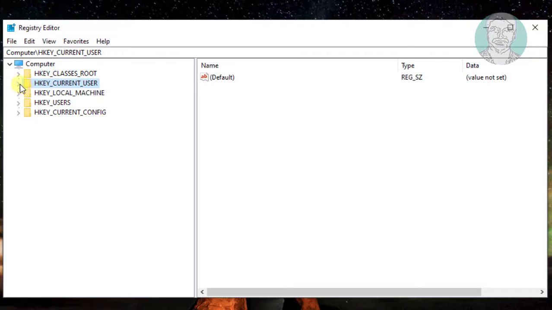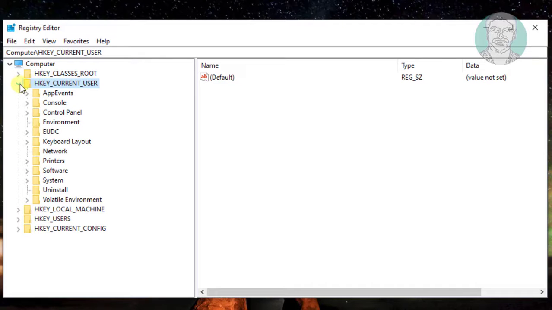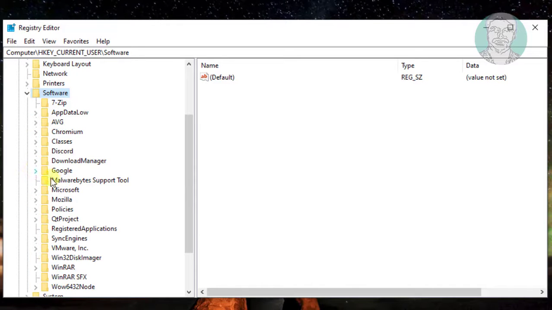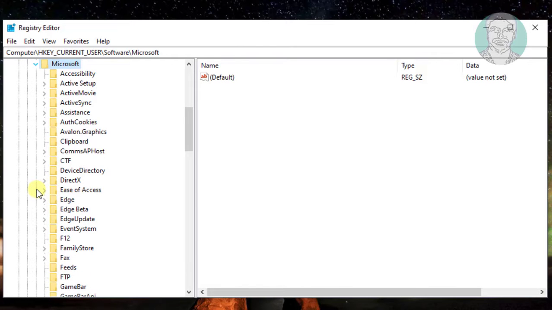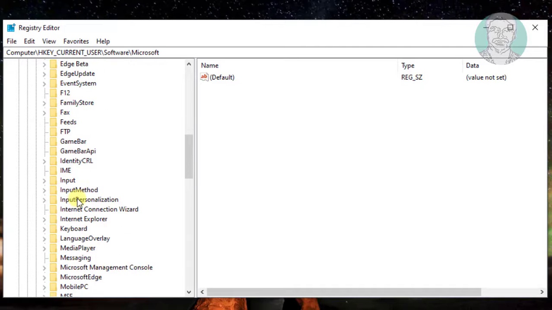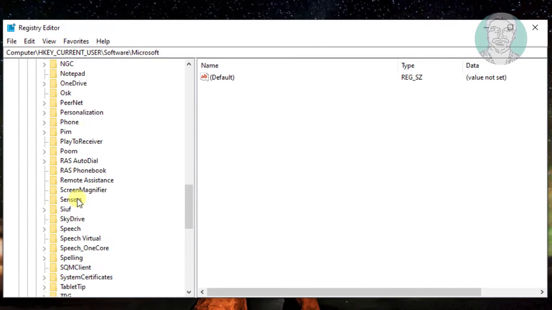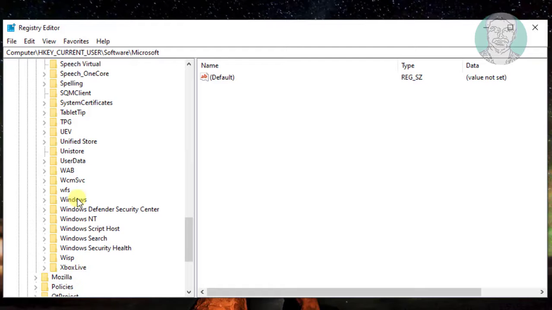Click and expand HKEY_CURRENT_USER. Click and expand Software. Click and expand Microsoft. Click and expand Windows Script Host. Click Settings.